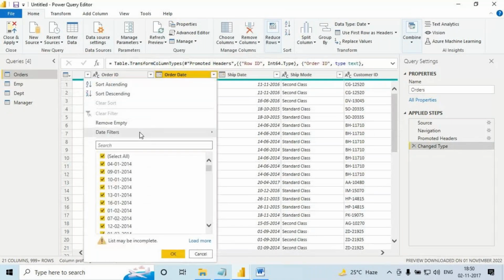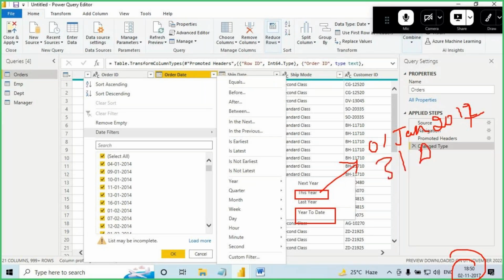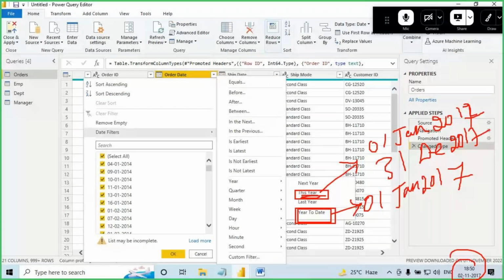Understand the difference: when you go to year, there are options called this year and year to date. What might be the difference between this year and year to date? This year means, what is the current year? 2017. Starting from 1st January 2017 till 31st December 2017 comes under this year. Year to date means starting from 1st January 2017 till today's date. What is today's date? 2nd November 2017.